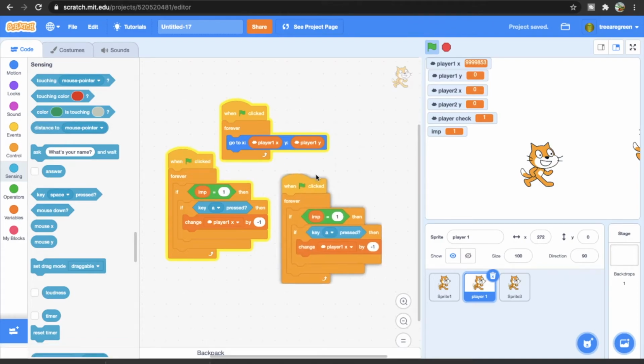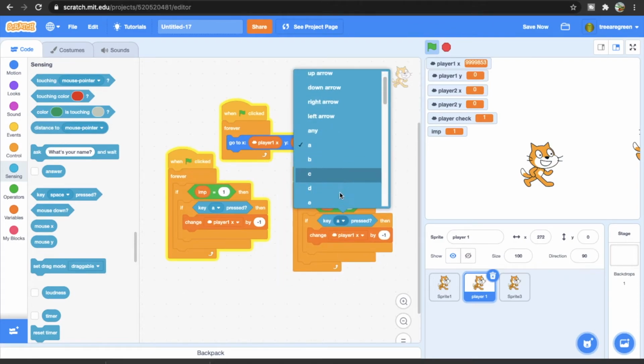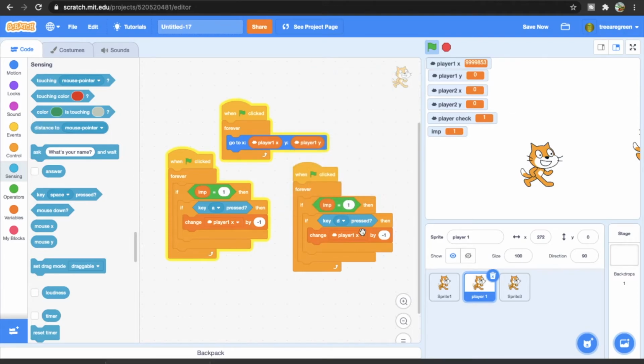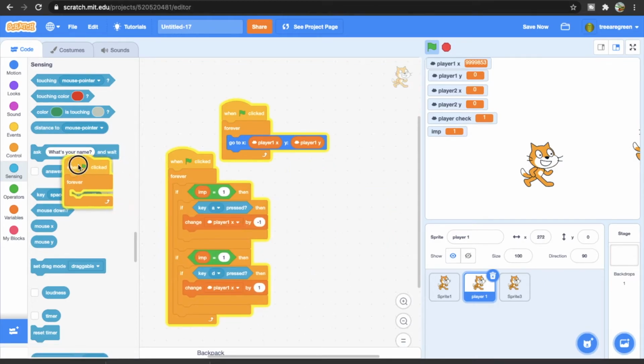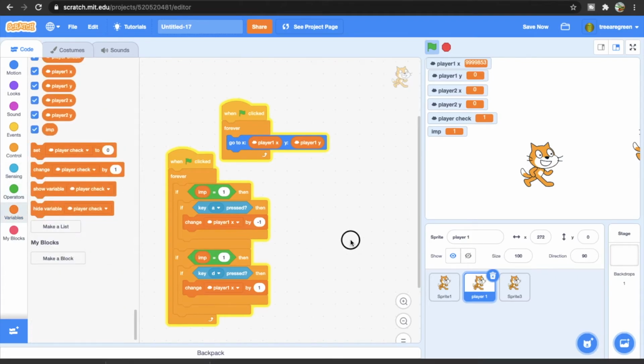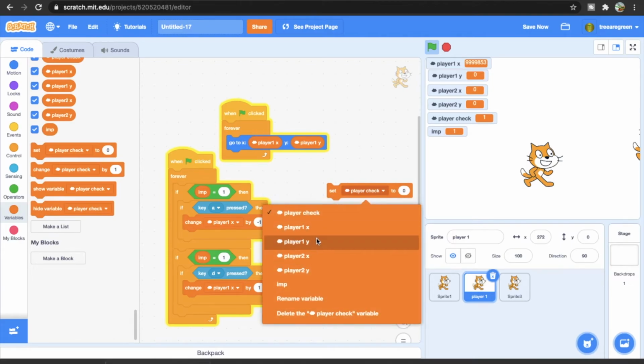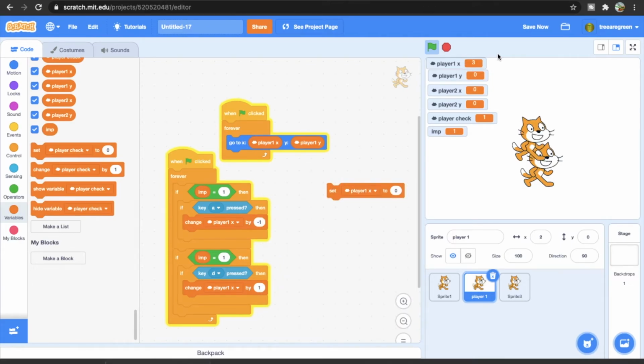We can do that with any key you want. I'm just going to do A and D just to show. And I personally like putting it in one thing, but you can put it in like how many things you want, just as long as you have the if then, and a change all in one place. Player X. So then you can see you're going back and forth.